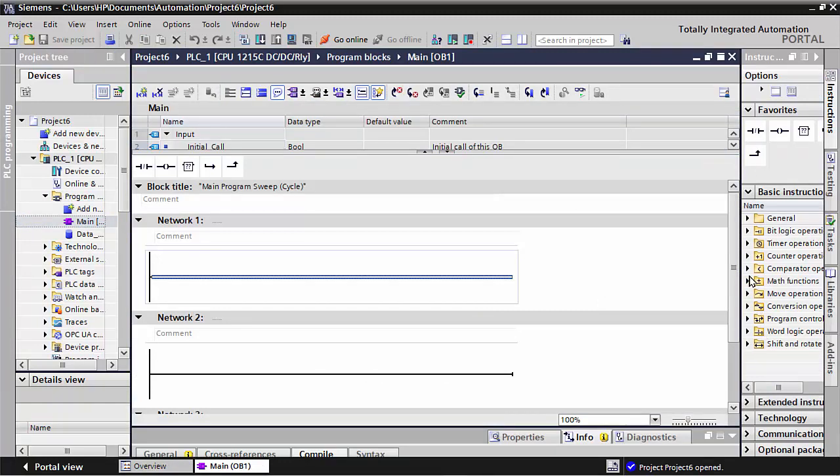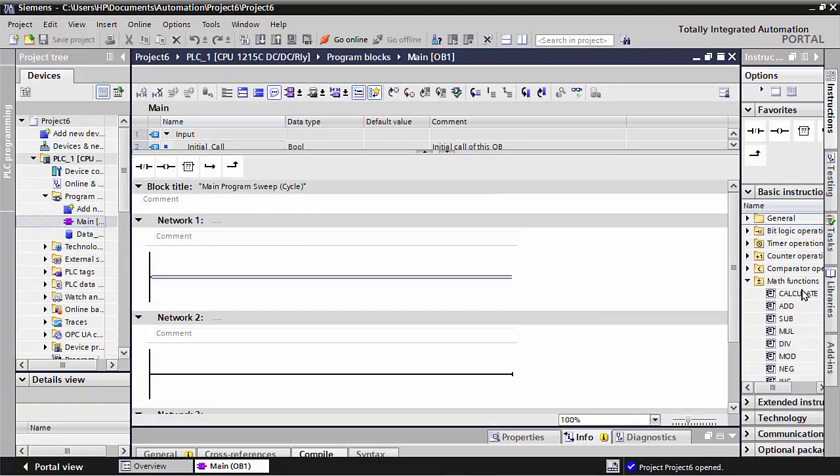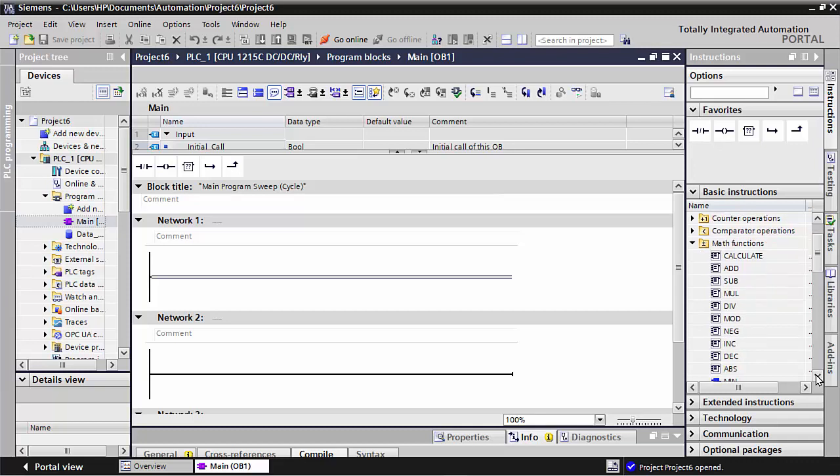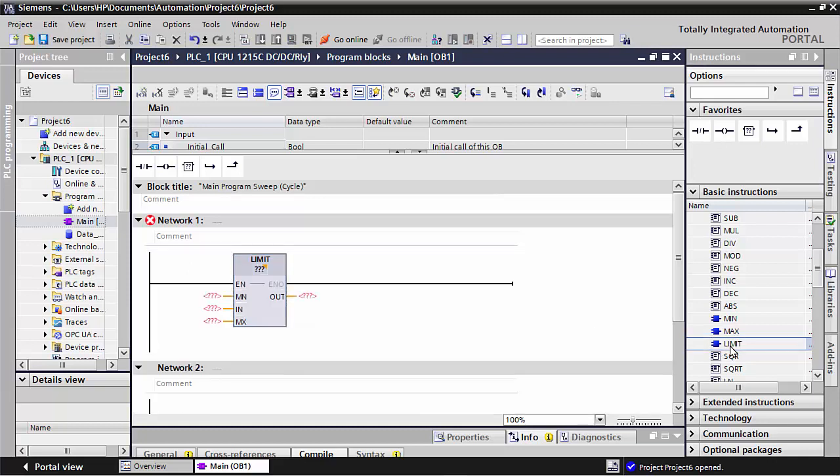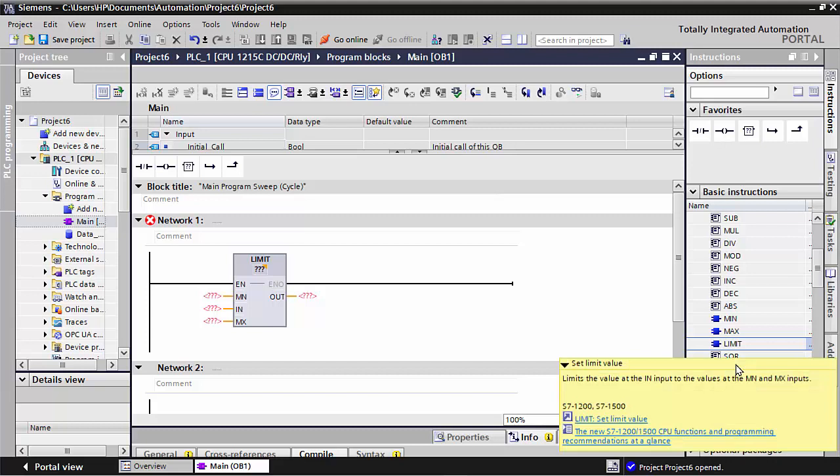In previous lectures we were using the math functions. We already finished ABS, minimum and maximum. Now we are using the limit command. What does the limit command say? It limits the value at the input to the values at the minimum and maximum inputs.